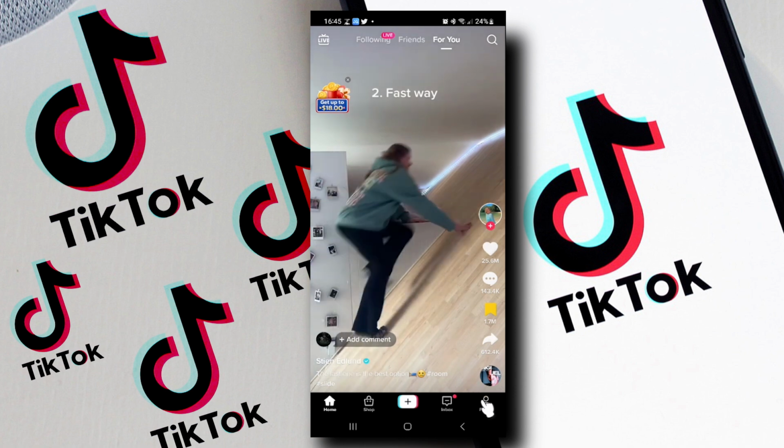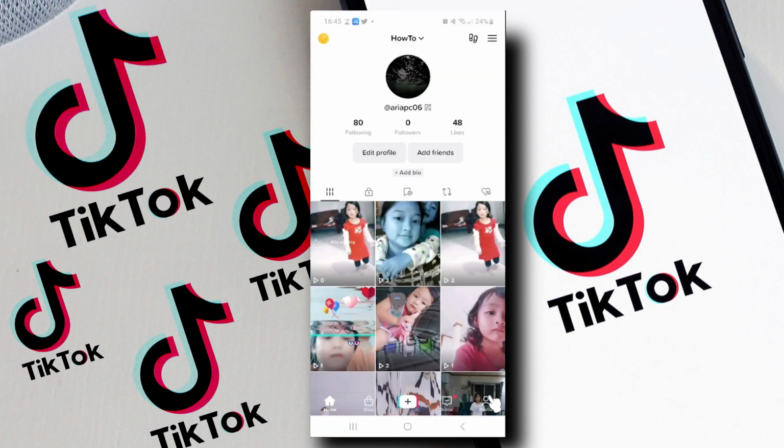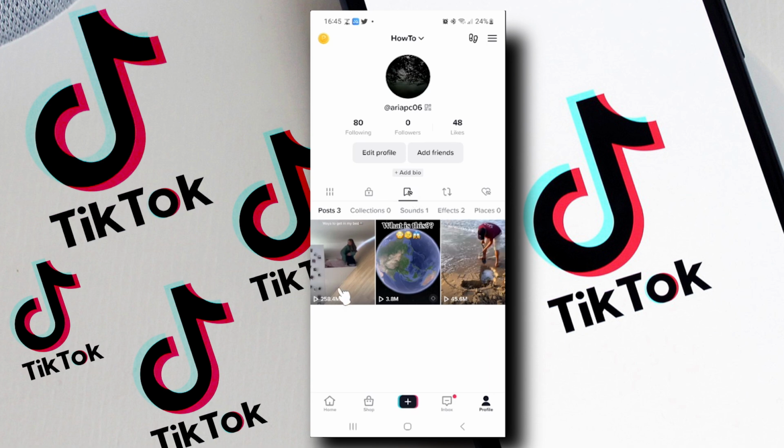Now, if you go to your profile in here and tap on the bookmarks, you can see the videos that you actually bookmarked and reposted. Now, this is a trick if you want to see your reposts on TikTok.